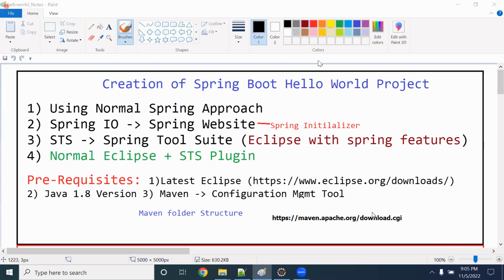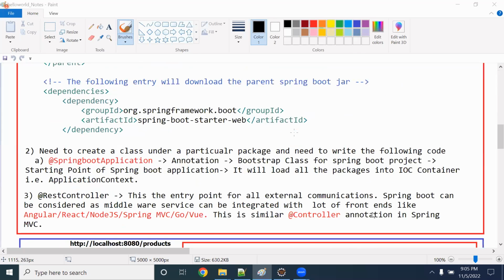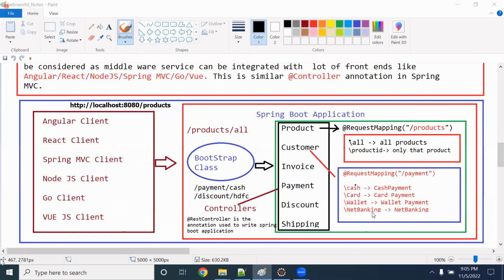So, yesterday we discussed what exactly a REST controller is. Before that, we discussed the STS plugin, and we were able to create a Spring Boot project with the STS plugin. After that, the next topic we discussed was the REST controller.